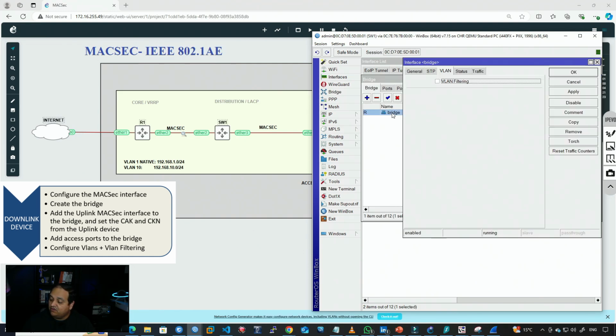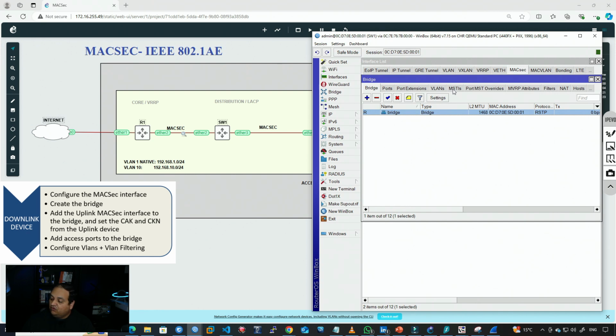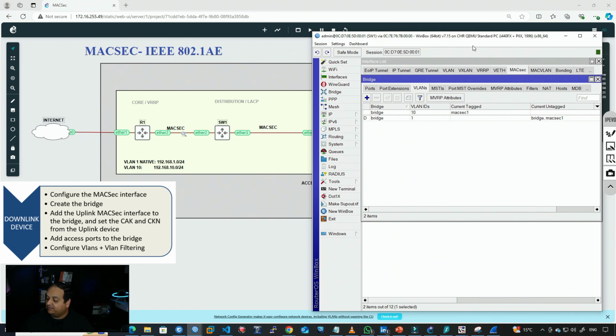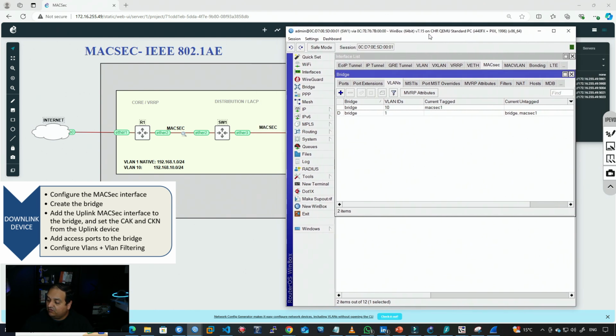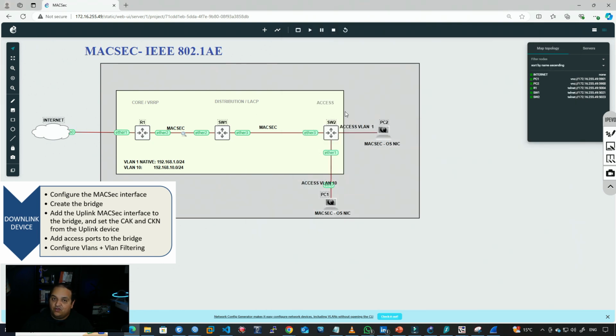We go here to bridge, and then we go to the VLAN tab, and we simply have to select the VLAN filtering and OK. And then if we go to the VLAN table, we're going to see under current tagged and current untagged some values populated. So basically it means that switch number 1 is ready. The next step is to configure switch number 2.